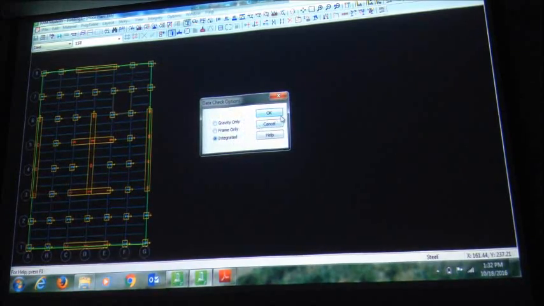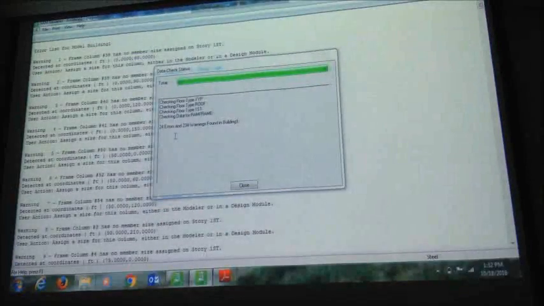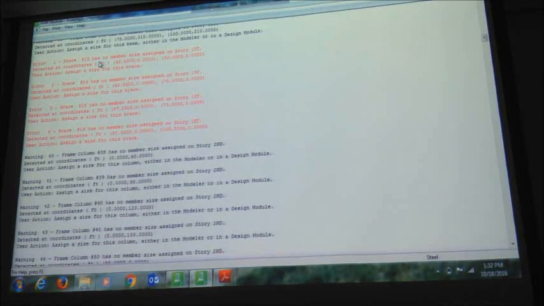Integrated means it's gravity and frame. If I click on that, 24 errors. And if you want to see the errors, brace number 13 has no member size assigned. So all of these braces are not assigned sizes. If you do not assign any size, it will give you an error. So let's go back. Let's give a size.